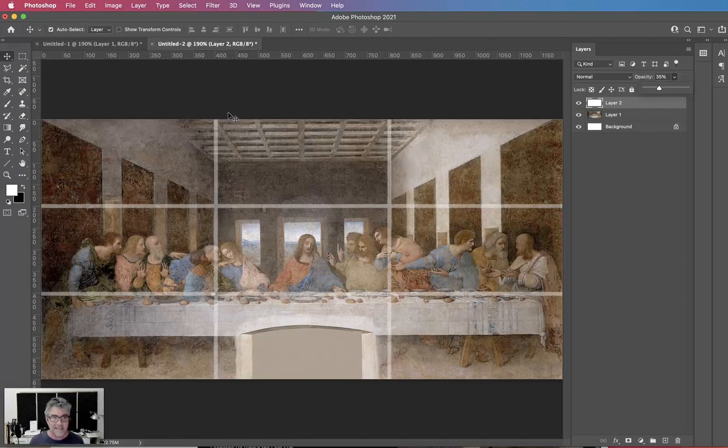But remember, if the focal point's too big and it falls outside of that intersection, then it kind of goes against that rule. But anyway, I don't want to get into the rule of thirds here. We've got other lecture material related to that, but I've divided this into thirds.